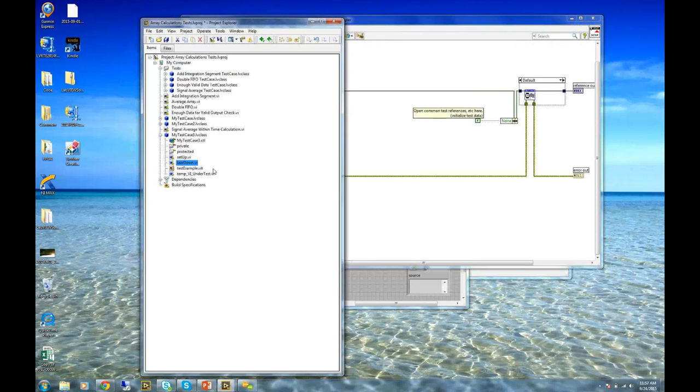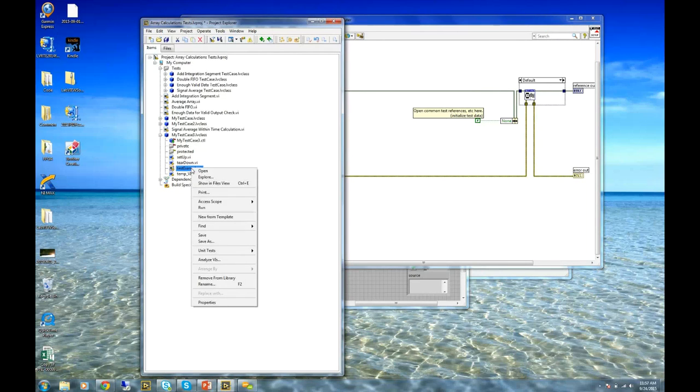And then there's a test example here, and this is what we're going to do. We're going to right-click on this, and we're going to say New from Template, and this is going to create a test for us.